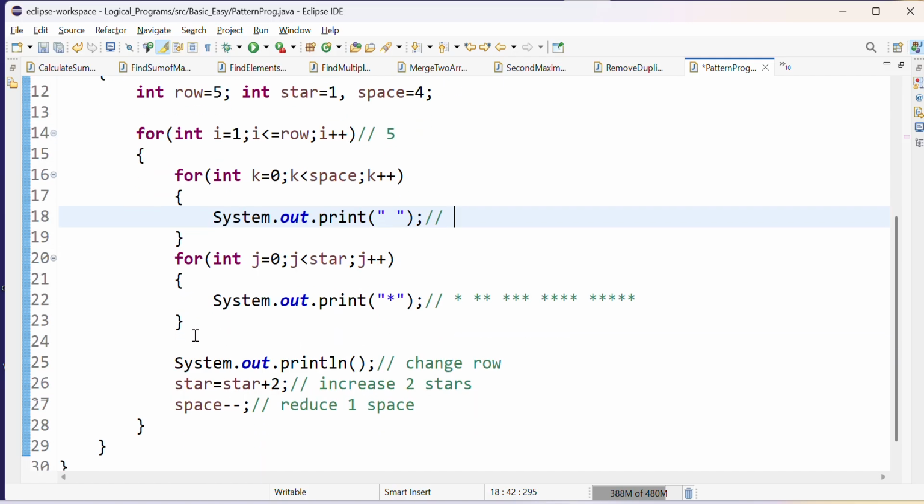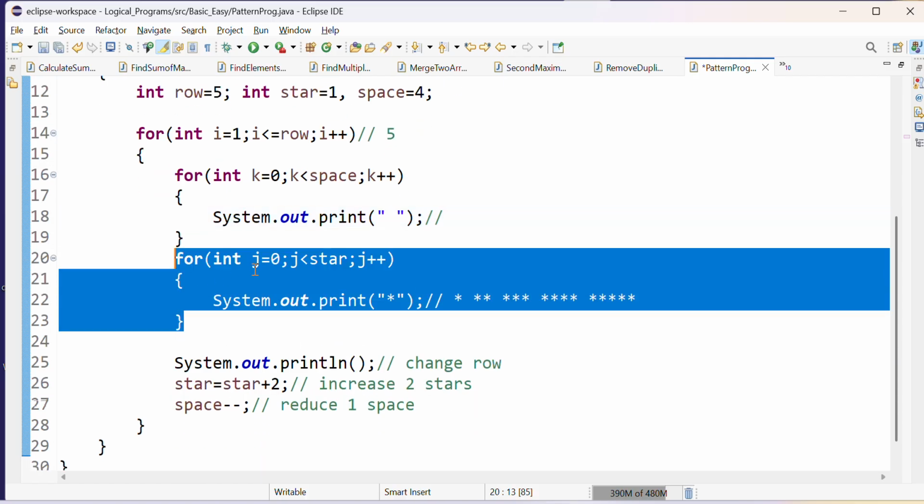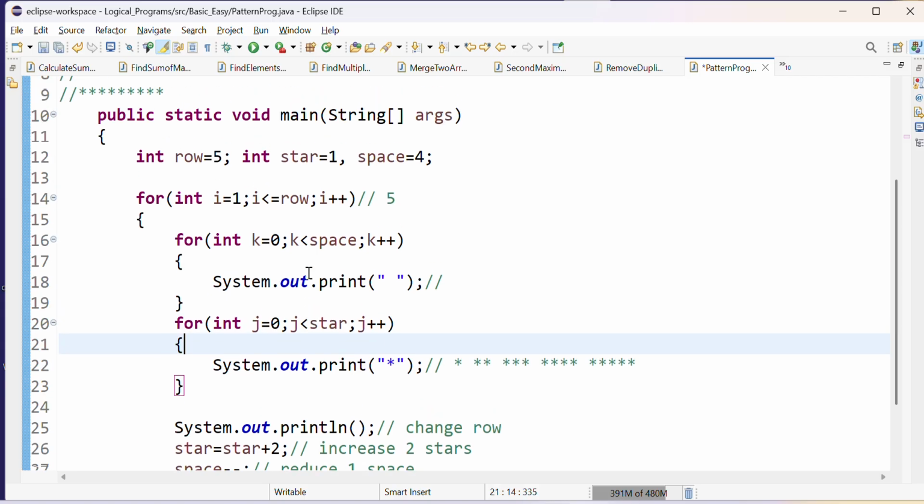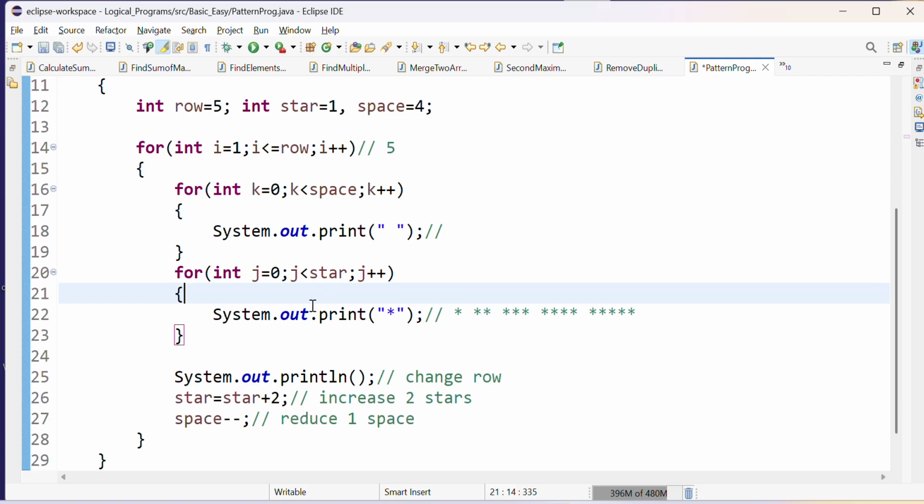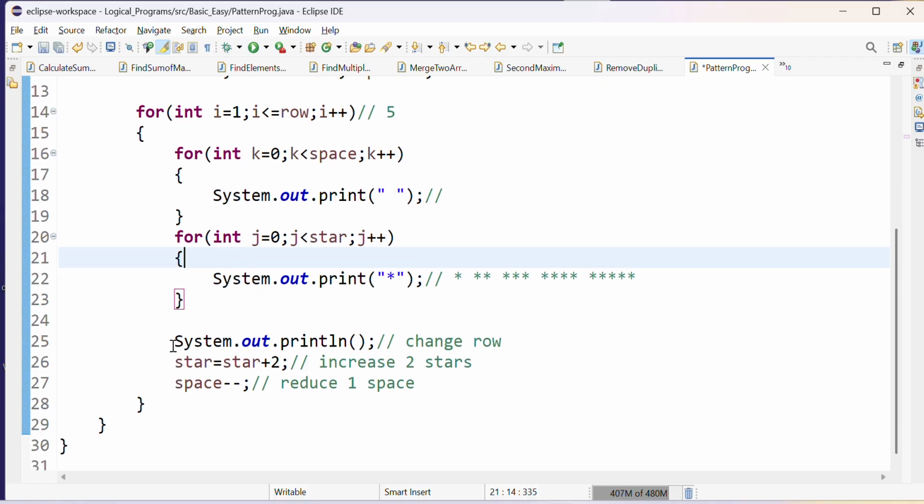Then for the second for loop we have the condition integer j is equal to 0, j less than star, j plus plus. Initially star value is 1, so this for loop will execute only once and it will print one star for the first iteration. And then after printing this we have System.out.println.